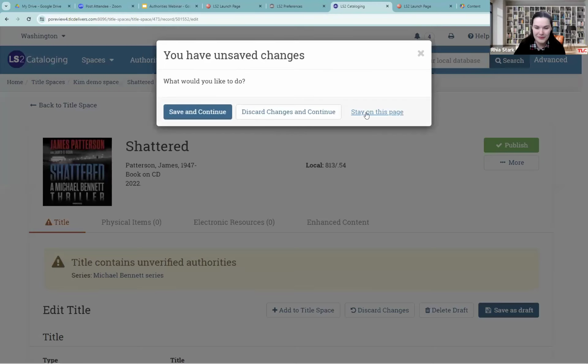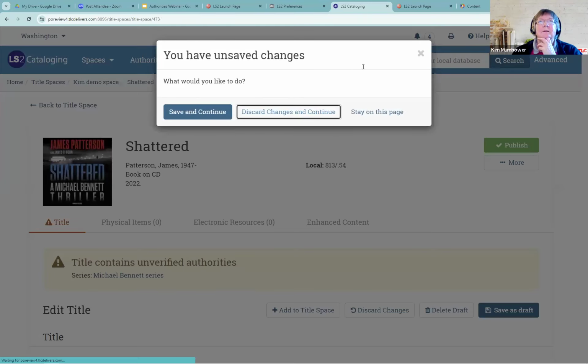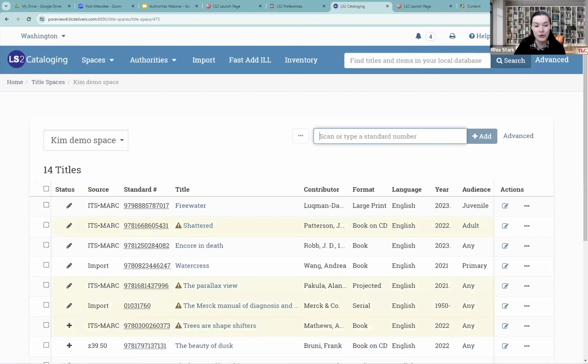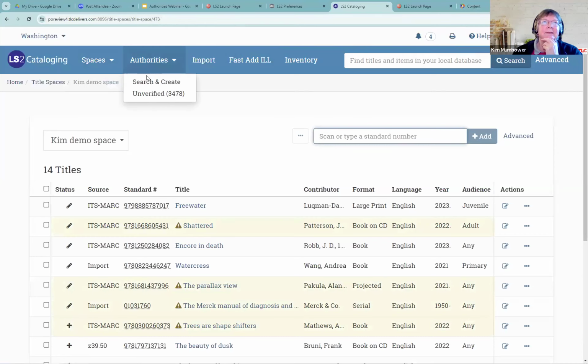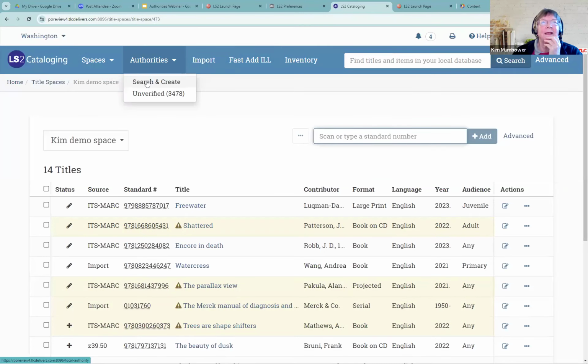See references, let me see if I can think of one. I think this came in when you were creating a new local authority record. Yeah, towards the very bottom. Trying to think if it's better to show you the See references here or actually in an online database that has See references.